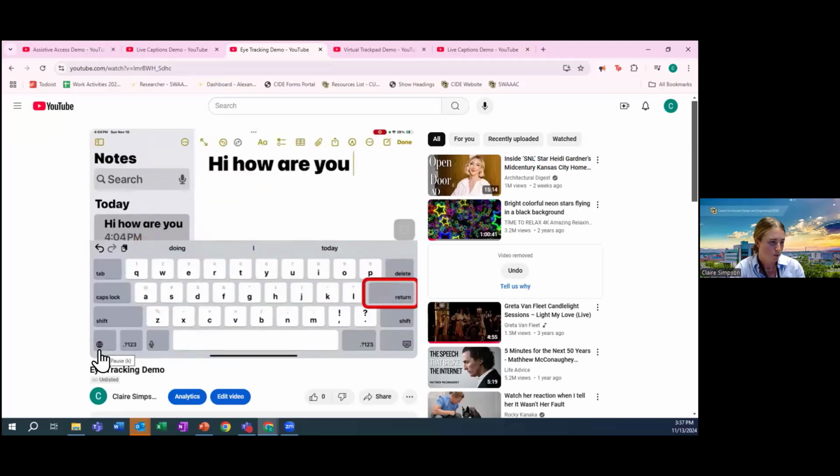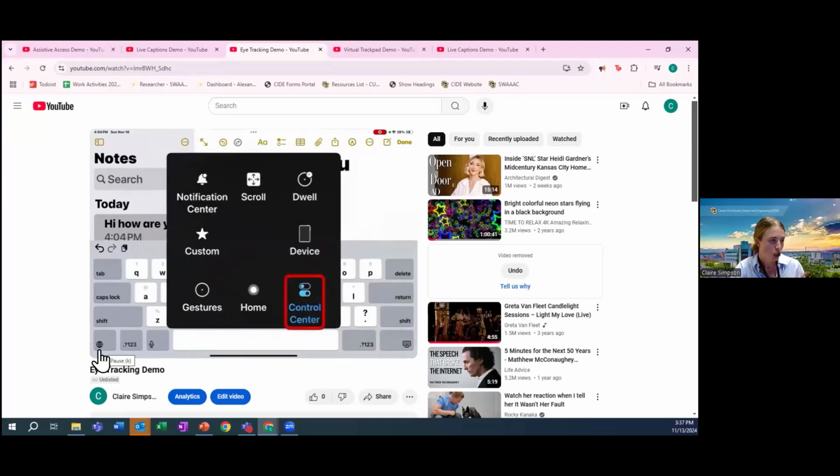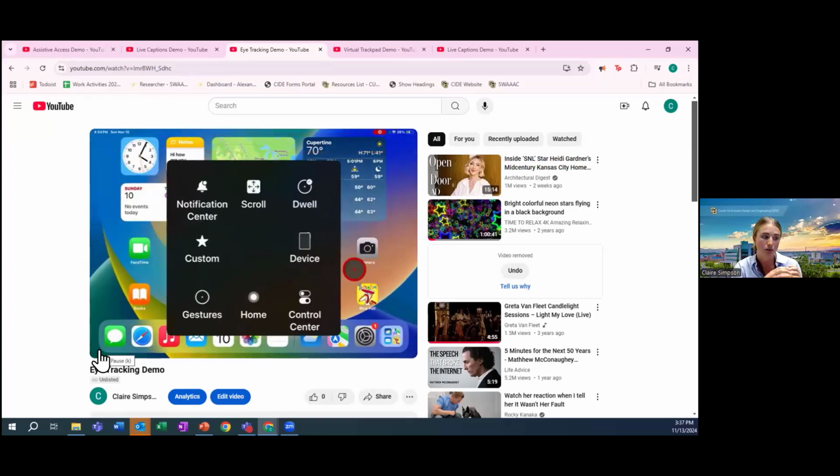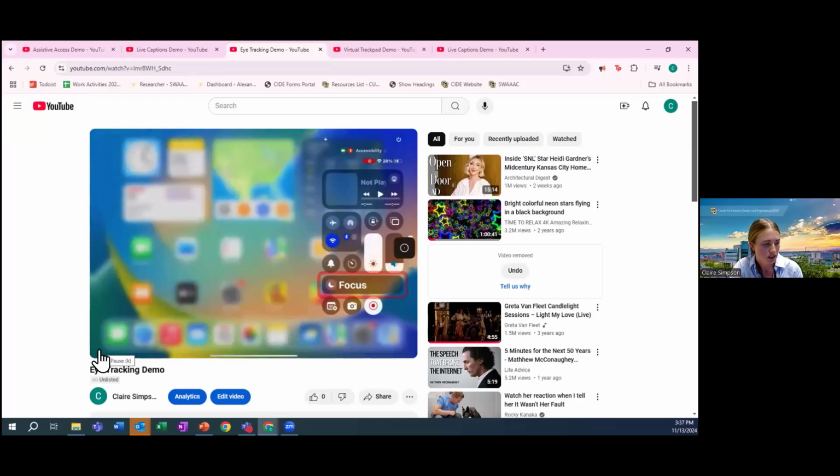I think my dwell time was set to 1 second here. That red circle is my cursor, and then with snap to item on, as my cursor gets close to something, it turns into a box around the item that it thinks I'm looking to select.